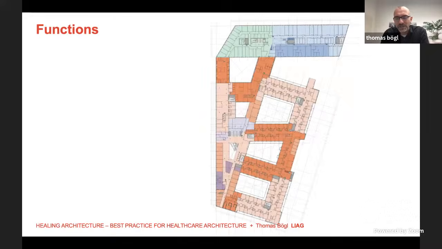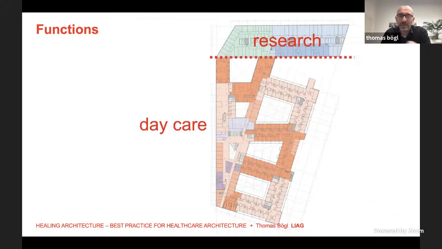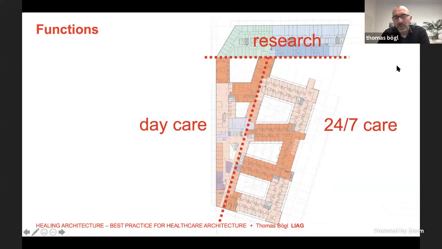What you can see here is one of the floor plans. In the north you see the research part, then you see the daycare part on the left, and on the right side we have the 24/7 care. The research part is strategically placed because in the north there's also a highway, and to reduce the amount of noise for the children, we said, okay, research is mainly laboratories, they're not allowed to open the windows, so we put them as a sound barrier between the highway and the parts where the children stay.